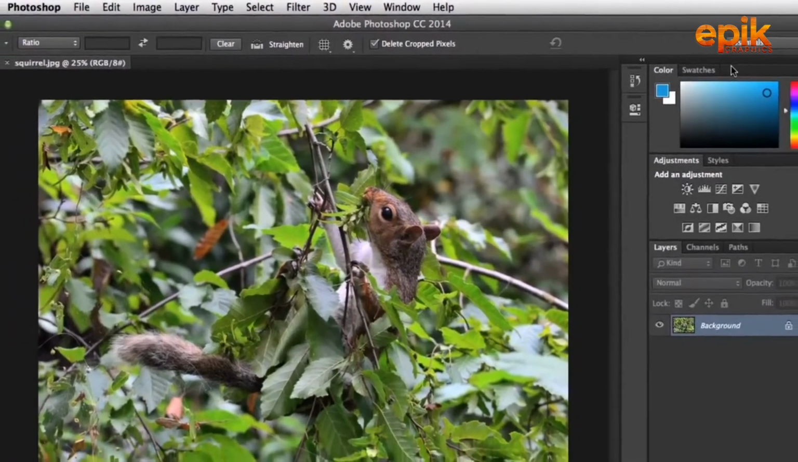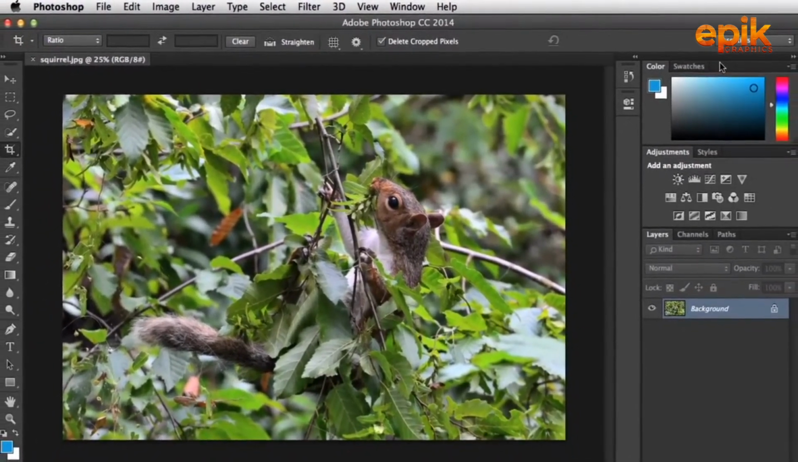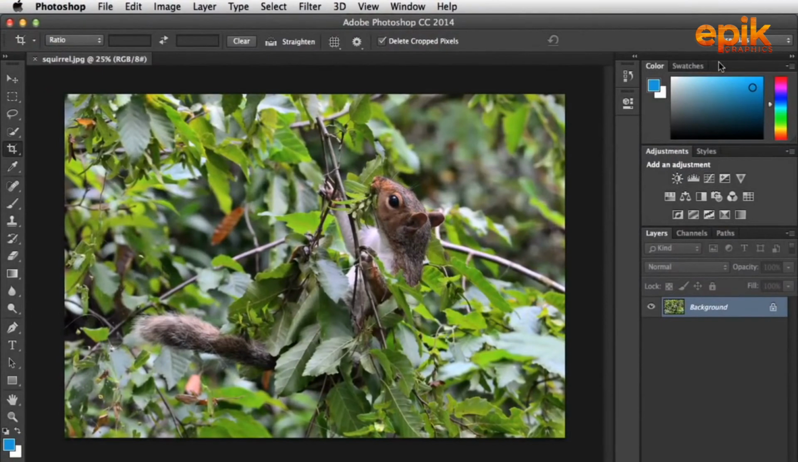Now that you have everything set up and you know how to get around the program, you can start using Photoshop to edit your first image.